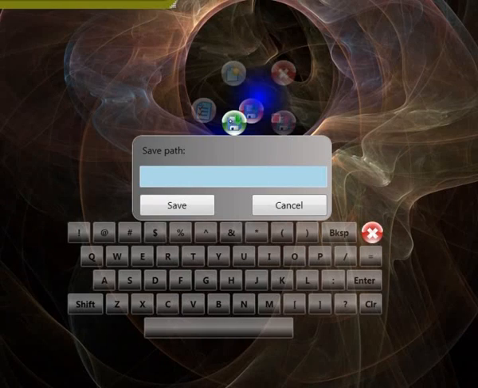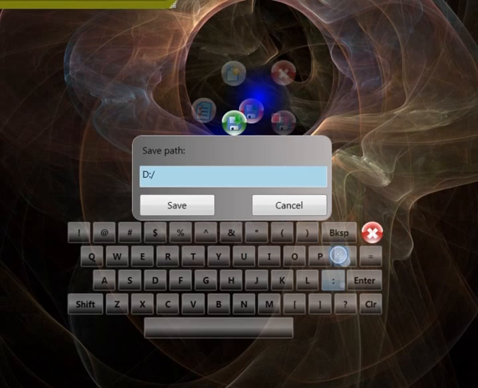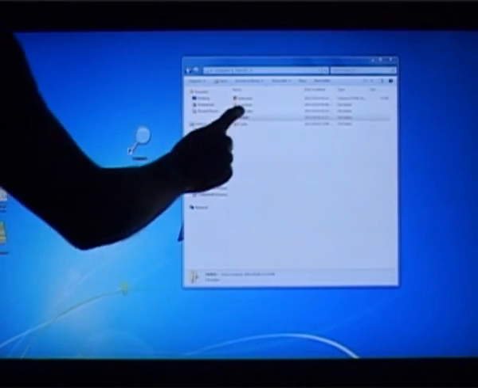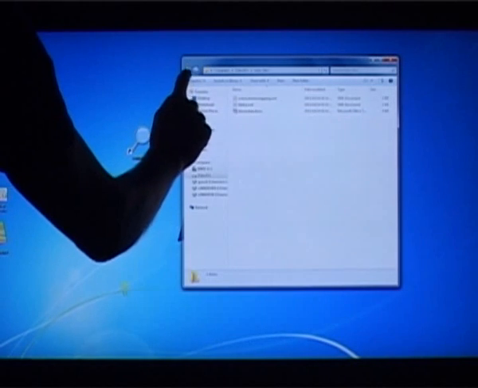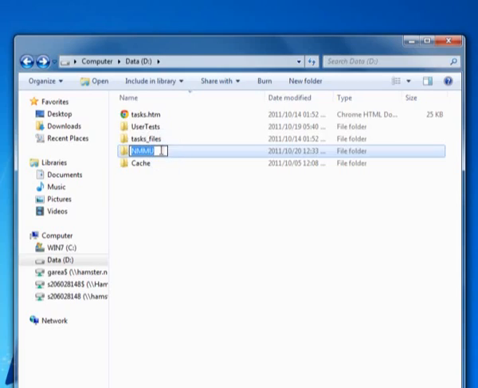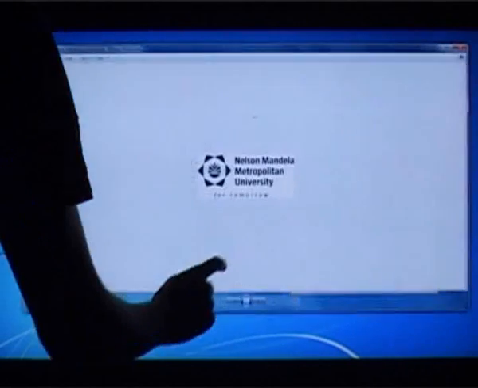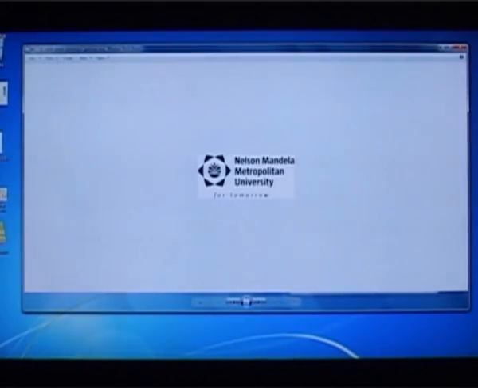Finally, you can download all stored objects to your computer by selecting the menu and the save option, and then entering a local path. This then saves all stored objects to your hard drive along with any annotations you've made. We can then return to Windows and look in the NMMU folder that we've just created. And there we see our annotations and the logo that has just been downloaded.